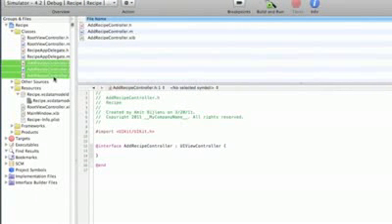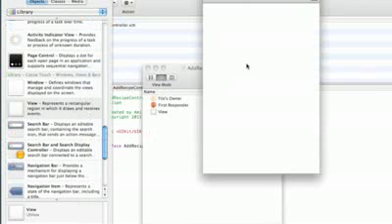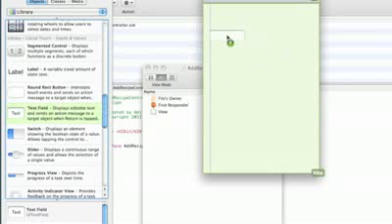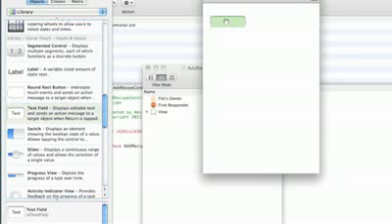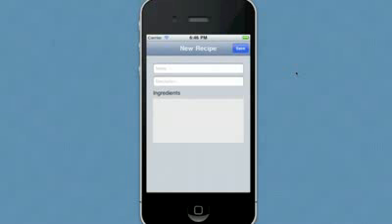So as you can see, it generated the controller files and the nib file. So let's open the nib file in Interface Builder. I'm going to quickly add the 3 text fields for the 3 attributes, the name, description, and ingredients. So this is what your finished view should look like. So why don't we dive into the code?